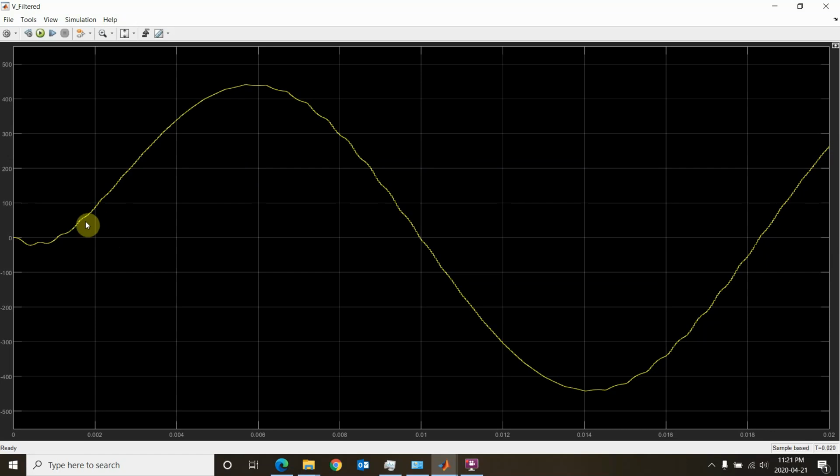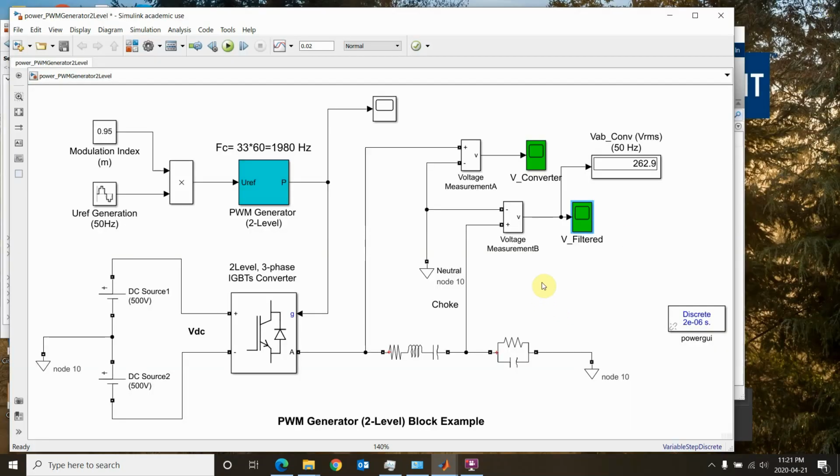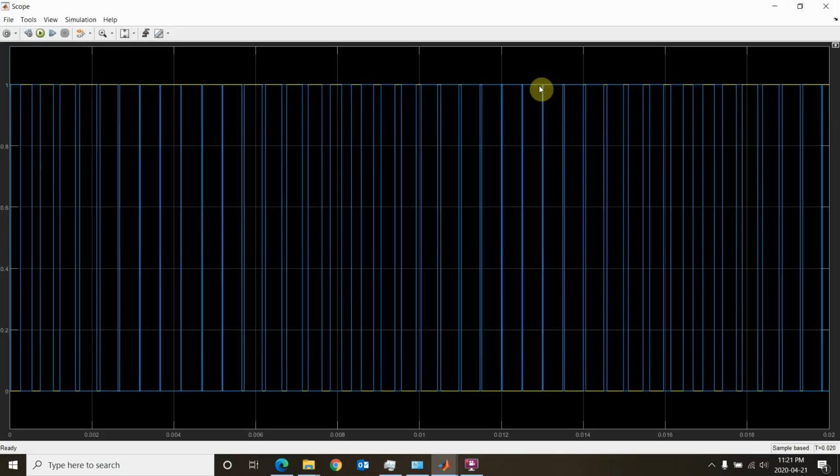So it actually looks sinusoidal, right? So this is what the filter did for us. It basically removed all the high frequency harmonics, right? Let's look at our PWM. Okay, so this is PWM. Now this one, if you look closely, you see that we see blue and yellow.